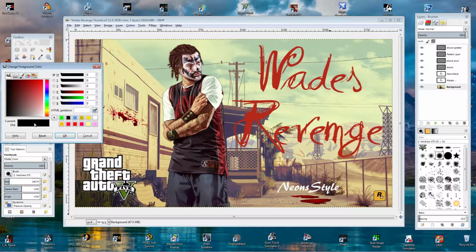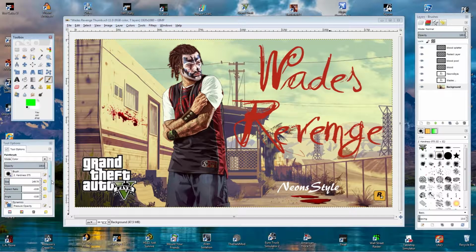So let's say we pick, I don't know, we'll go green, just for something different. We'll pick this. And let's say you want to paint just the text of Wage Revenge, this one. If we select that, then we can paint just the text. See?